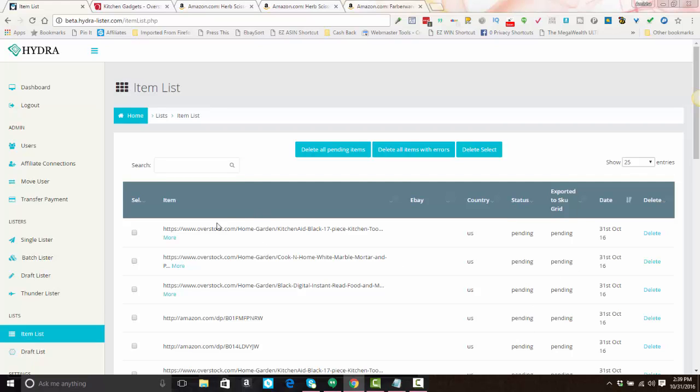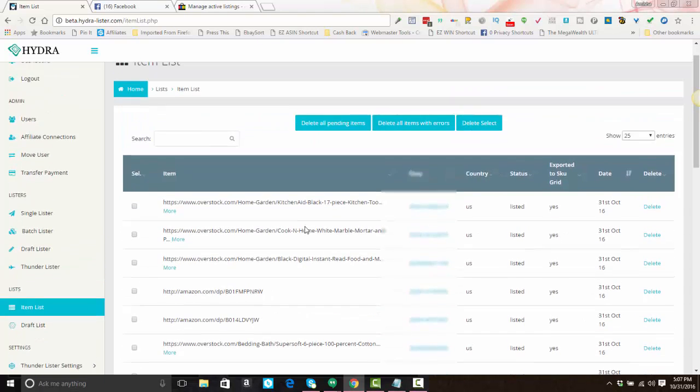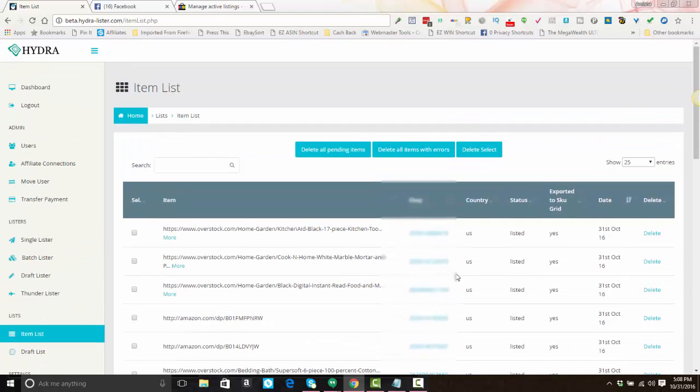So it will take some time for a batch to get processed. It could be anywhere from 5 to 10 minutes to an hour. Just really depends on how many items you have listed and how many people are in queue ahead of you. As you can see, the items have now posted successfully. They appear in the item list. You see the eBay item IDs. The status has changed to listed, and they've been exported to SKU Grid at this point.